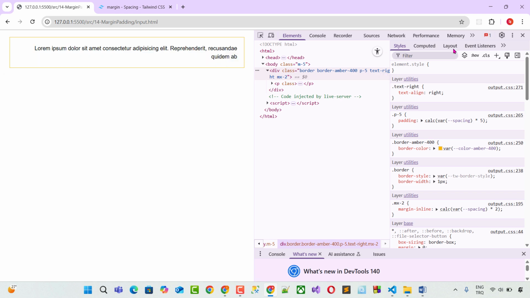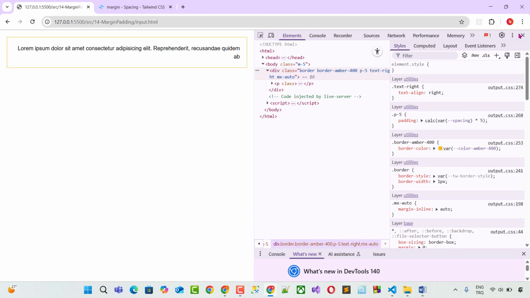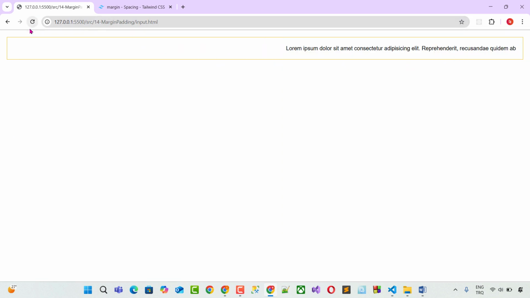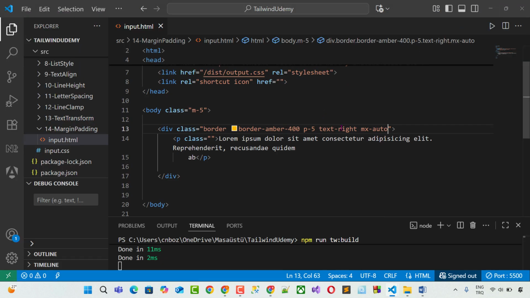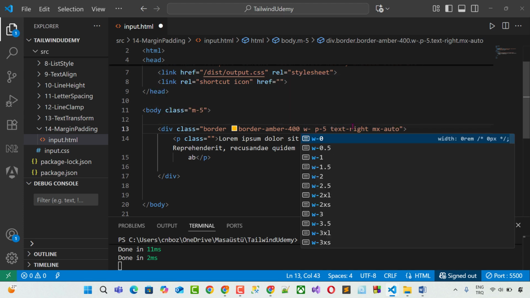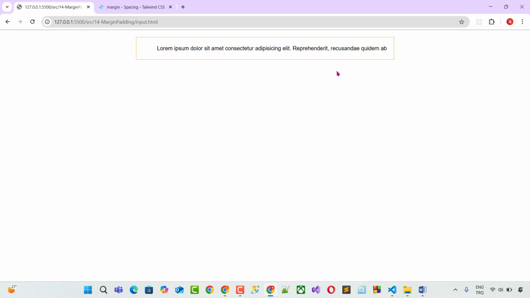For centering blocks horizontally, I can use MX Auto. If I use MX Auto, as you see, I can center horizontally. This space and this space equal each other. I can decrease the width of this div. For example, I can say w-1/2. It means width 50%. Okay, I save it and then I refresh. You see, it's centered horizontally. This space and this space are equal.